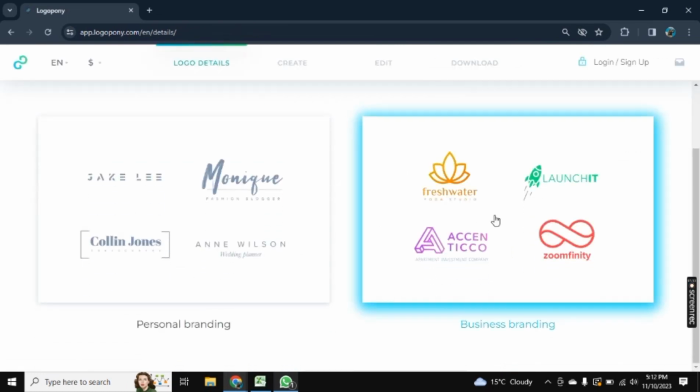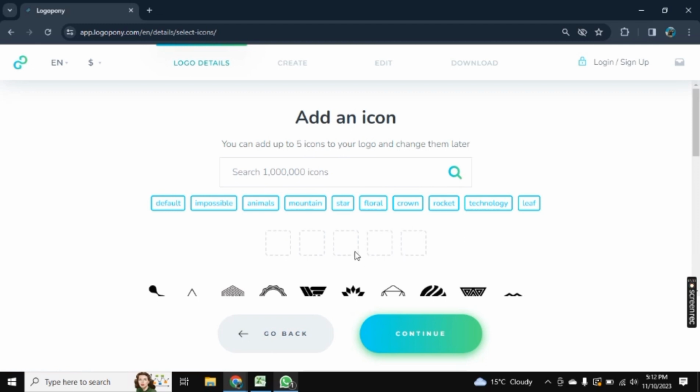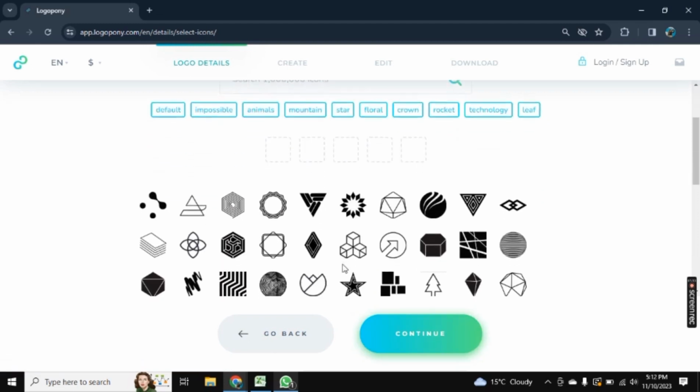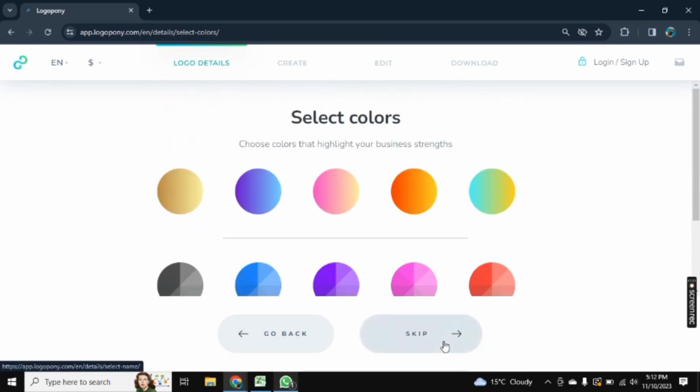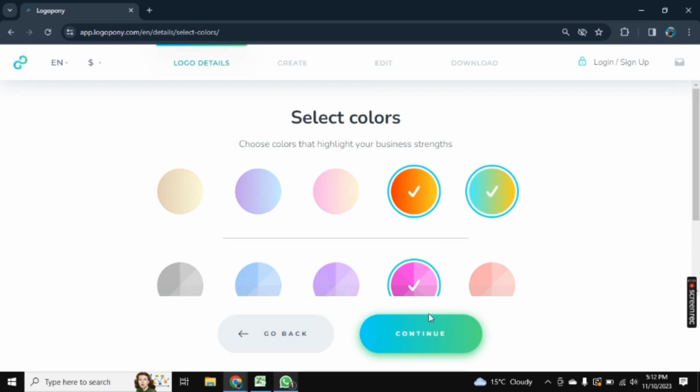So let's go with this second one. And now here you need to choose the style. You can choose 5 styles. So you can also choose the color kit here. You can choose different colors, and once you are done, click on continue.